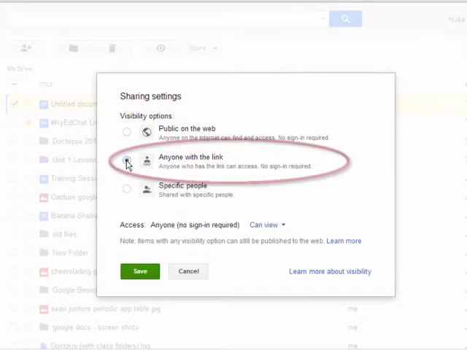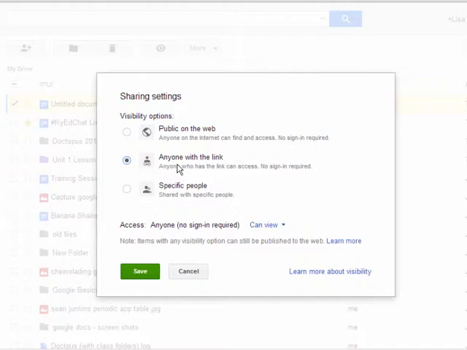I'm going to click the one that says anyone with a link. That means if I copy and paste this link on my web page, anybody who gets to my web page can click on the link and view the document. If you look at the bottom, I chose anyone with a link. It says can view. That's the default.